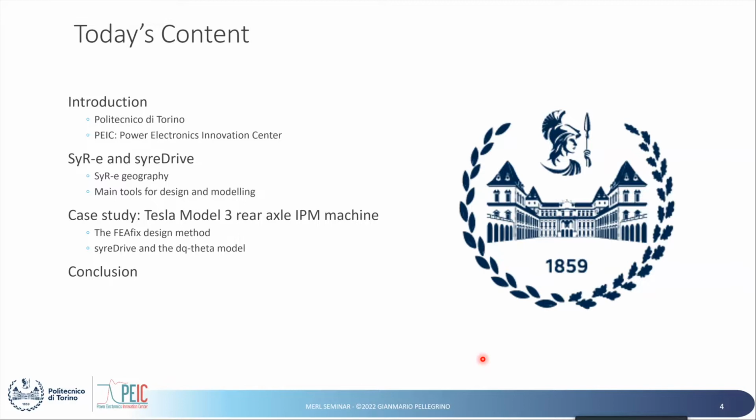I will just briefly introduce my university and our power electronics interdepartmental center, and then I will give an overview of what SyR-e is, the main environment, and SyR-e Drive, which is the tool within SyR-e for simulation of the e-drive control. Then we have a case study, which is a demo of SyR-e, a Tesla Model 3 e-motor, an IPM interior permanent magnet machine. We will show how, starting from the specs of the e-motor, which is very popular and for traction of course, we can design it from scratch, quickly and hopefully insightfully.